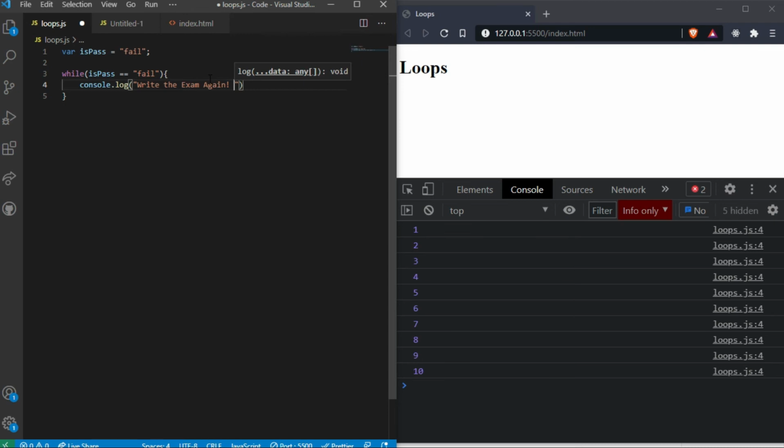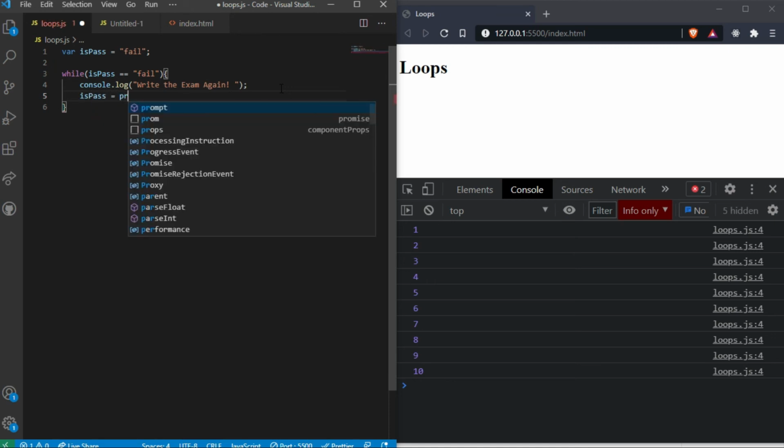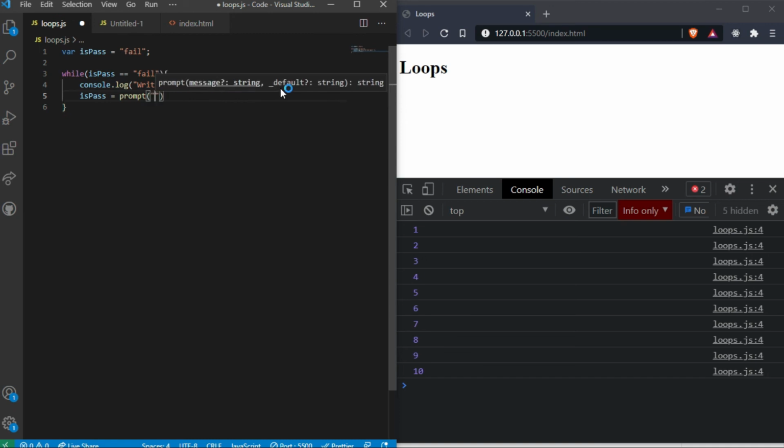As the result is fail, we have to write the exam again. And after writing the exam, isPass equals prompt, what is the result now, to enter the new result. And I am saving the file. The prompt is used to take the input from the user.